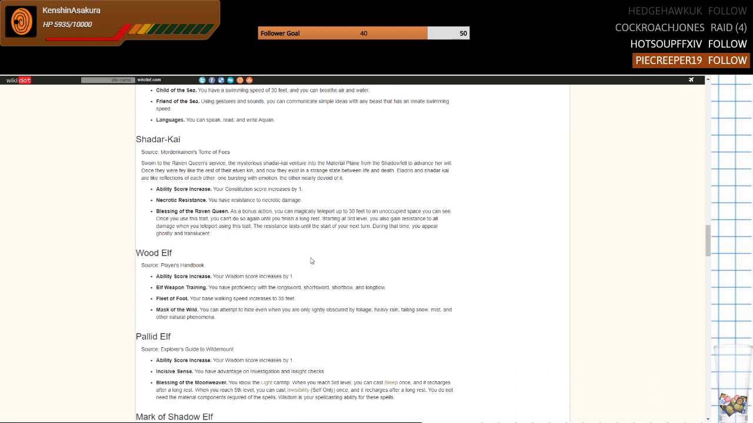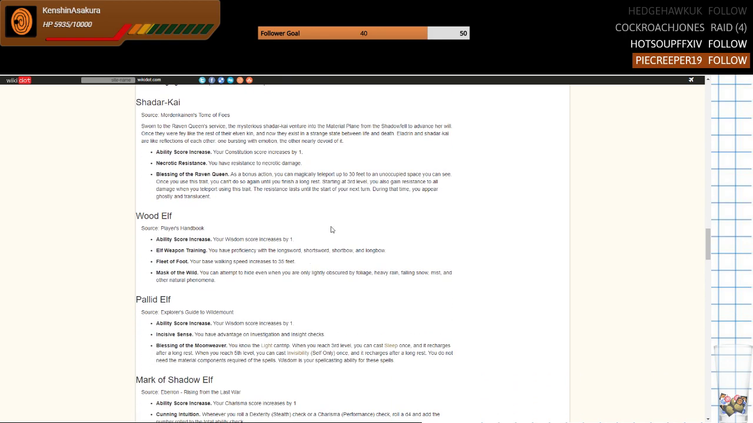Next up is the Shadar-kai, also covered in Mordenkainen's Tome of Foes. Basically, these are elves in the service of the Raven Queen. So your Constitution score increases by one. You have resistance to necrotic damage, and the Raven Queen has also given you a blessing.